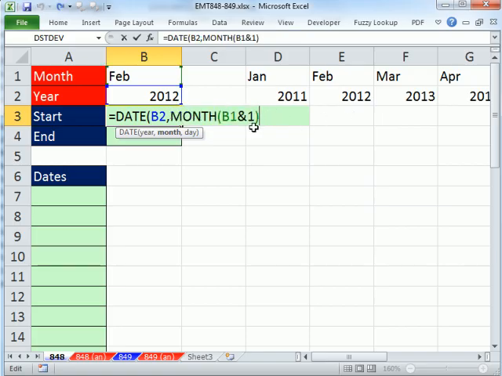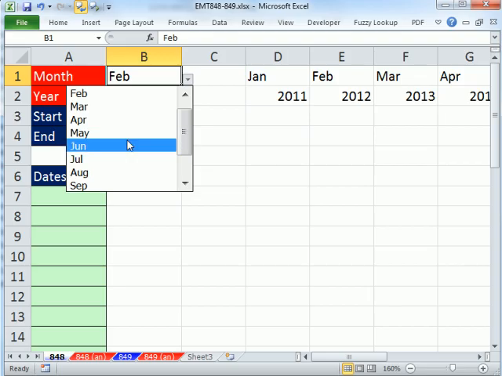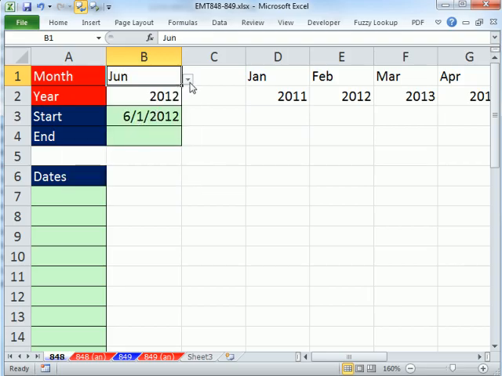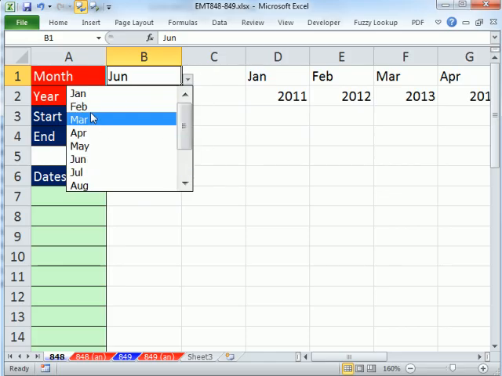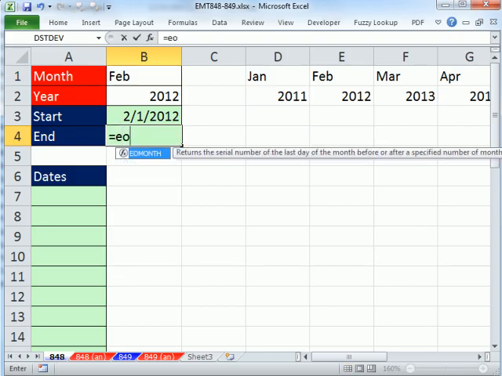All right, now the day is 1, because we always want the start. All right, so now whatever I put here, it automatically gives me the first of the month. Now, the end of the month, I'm going to use the EOMONTH function.